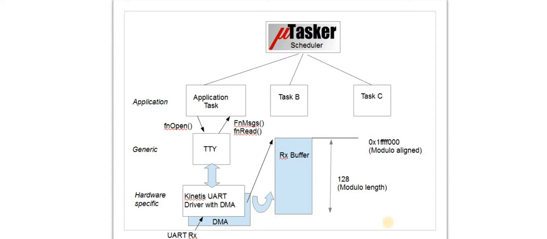This diagram represents the complete system where we see the MicroTasker scheduler, which is controlling various tasks in the system at the application layer. Now we know that we've set the application task to a polling mode so that it can continuously monitor the amount of data which is being received.